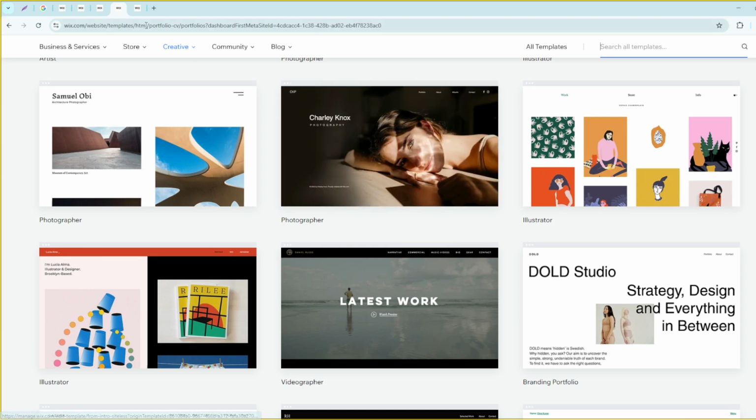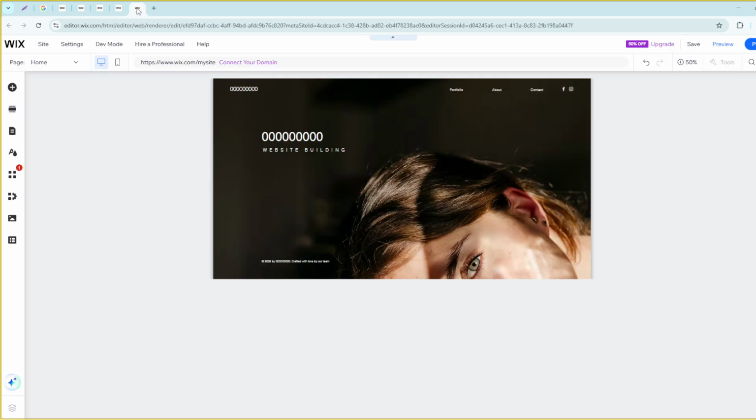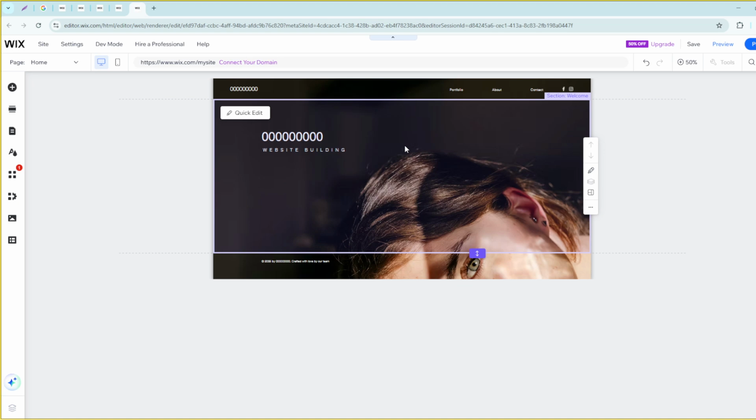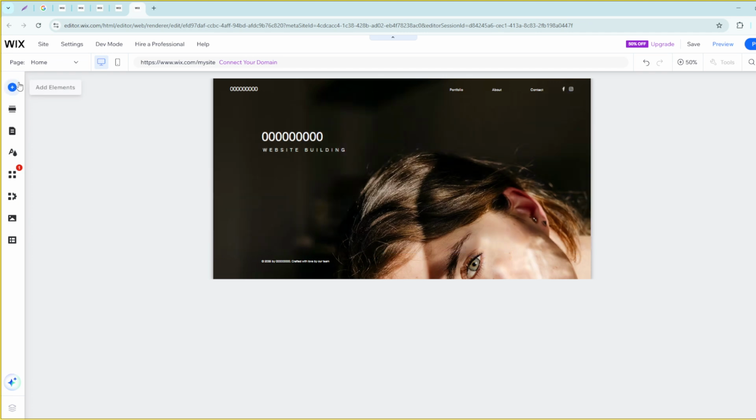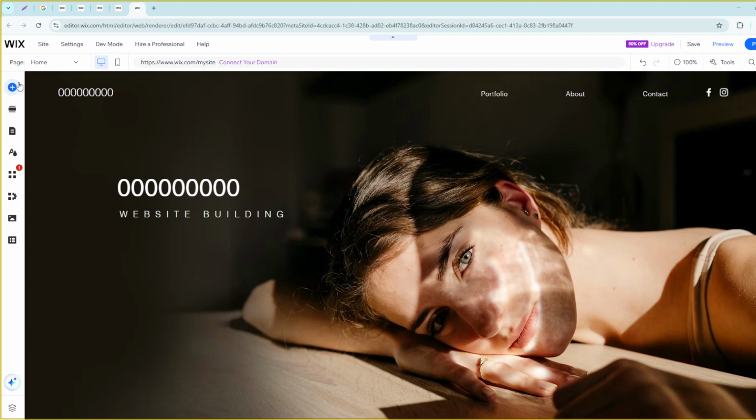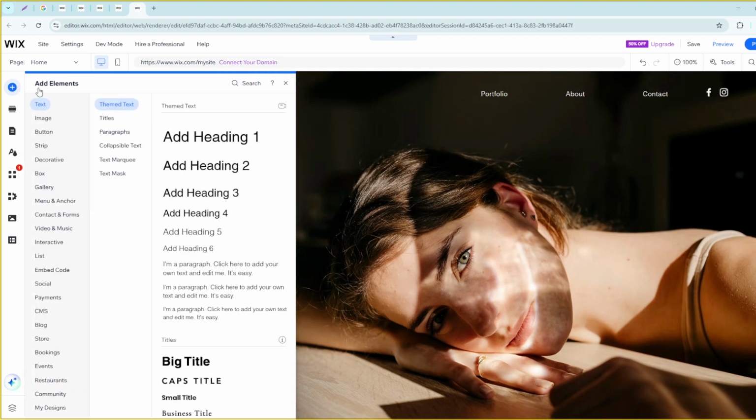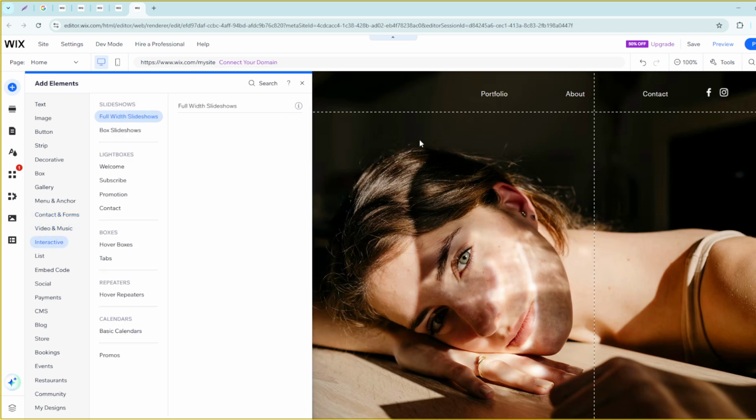After selecting your template, you can now personalize it to make it truly yours. Wix's intuitive drag-and-drop editor makes this process a breeze. Whether it's uploading your images, adjusting the text, or rearranging sections, you can mold the template to suit your vision. As you customize, make use of the preview feature to see how your site will look before it goes live.